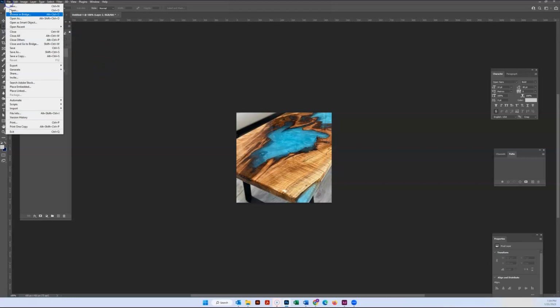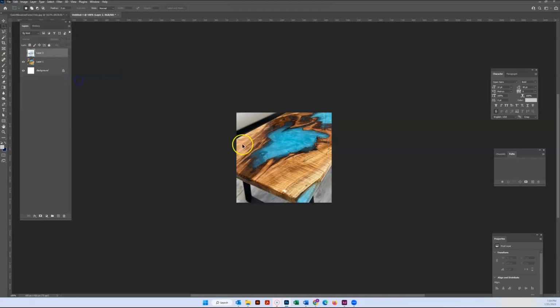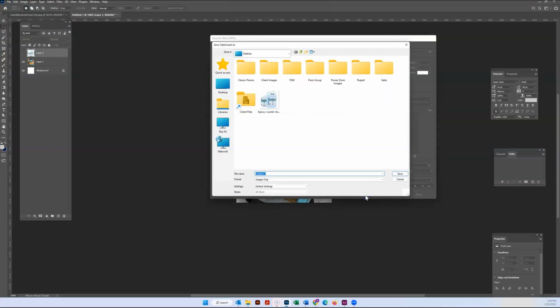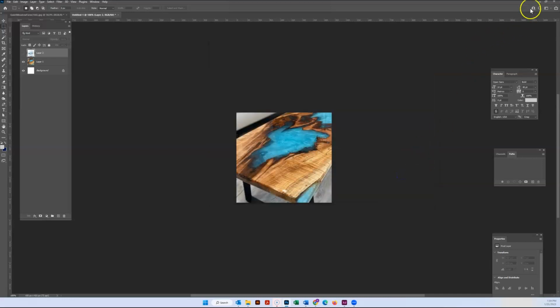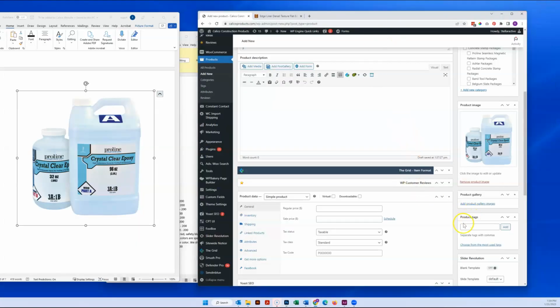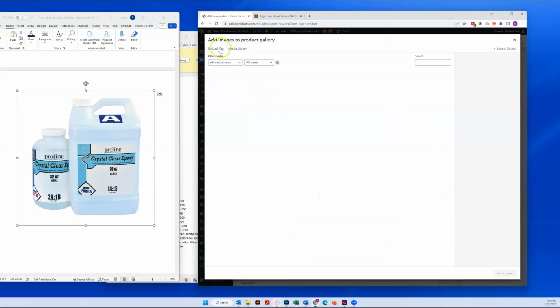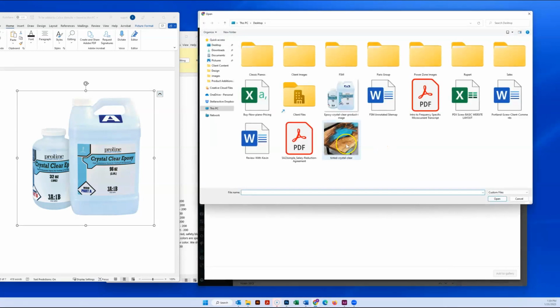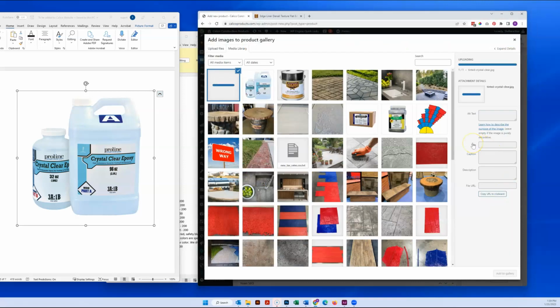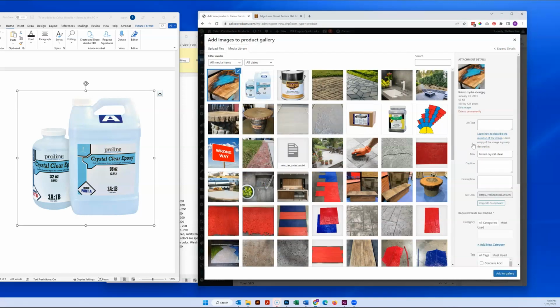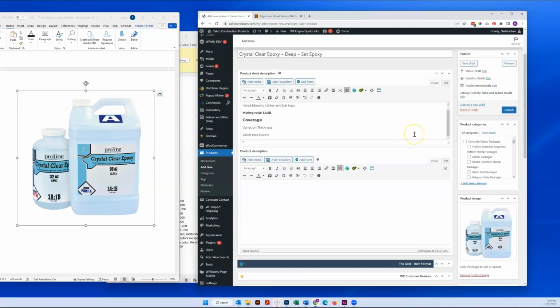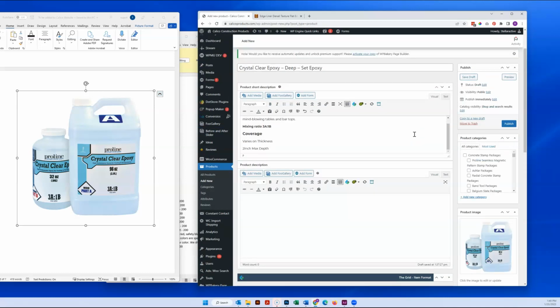Maybe this is wrong and this shouldn't go here. I will let you fix any of the mistakes I make, but in any case, we can add an extra gallery image here. Add to gallery.